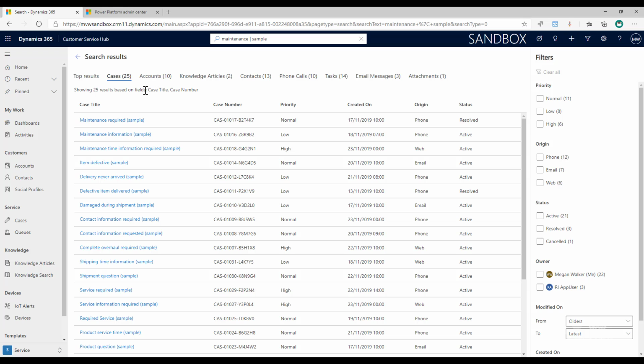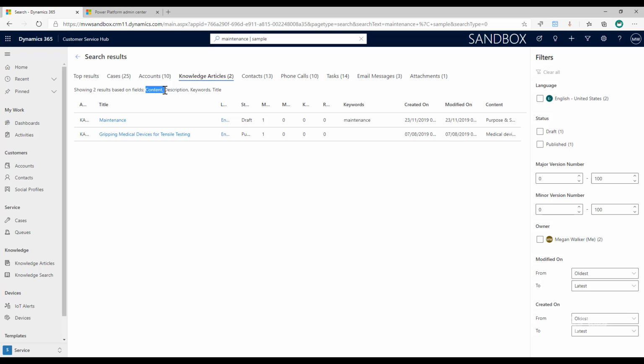One thing to keep in mind is if I then click on the type of record, or the table, if you want to call it that, or the entity, it will show what fields it's actually searching through. So this is searching through the case title and the case number. If I went to knowledge articles, it says it's searching for the content, description, keywords, and title.